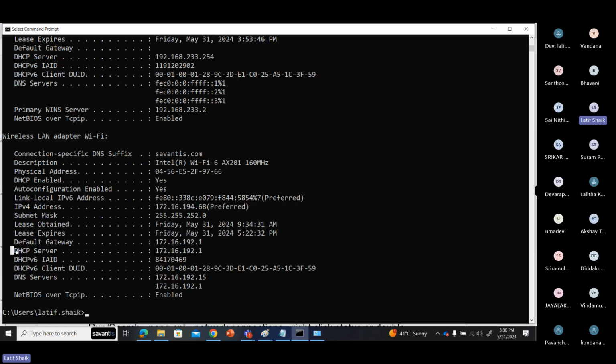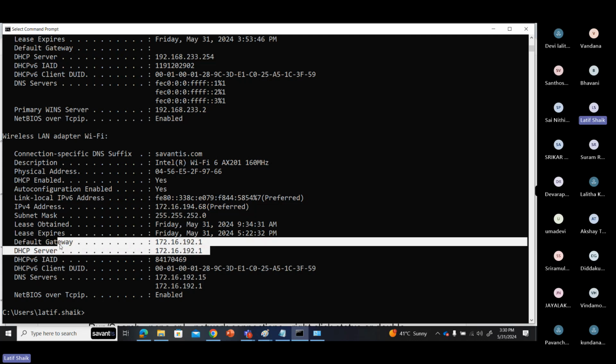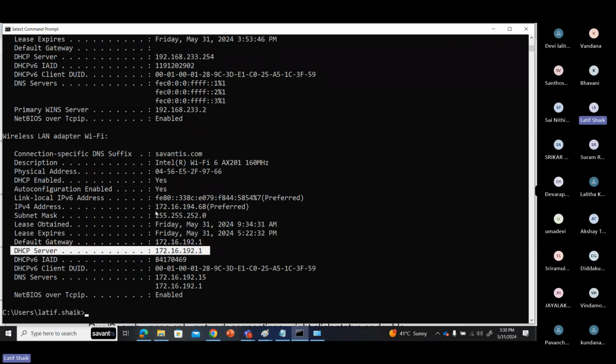You can also see there is a DHCP server address. It means this is my DHCP server which configured an IP address for me. So you can see the IP address, subnet mask, default gateway, DHCP server address, DNS server address, and the lease duration, also from the DHCP server.